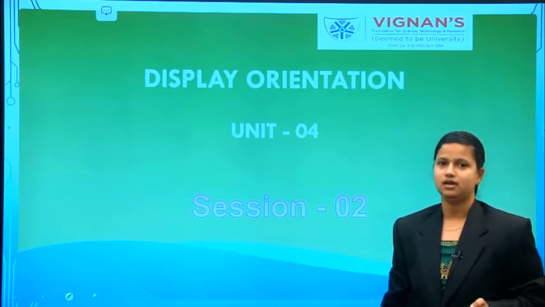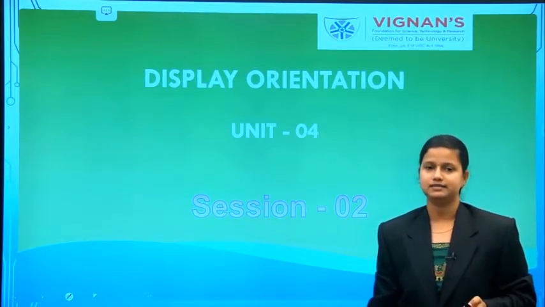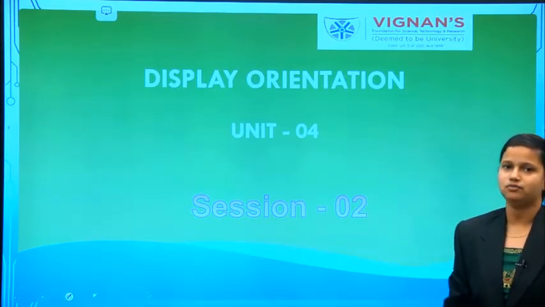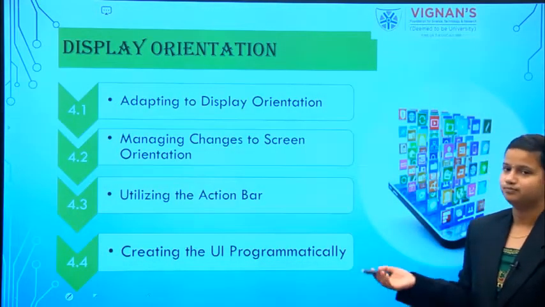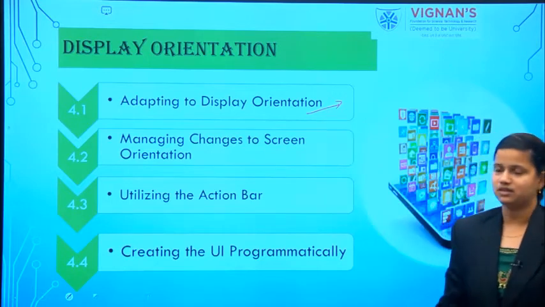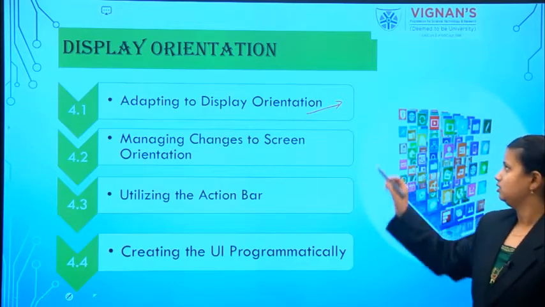In this session we are going to learn how to adjust the screen. That means in display orientations we have two types of orientations, portrait mode and landscape mode. Whenever your screen changes, how do we adapt the views? That means how we adapt the display orientation, how we adjust the screen.